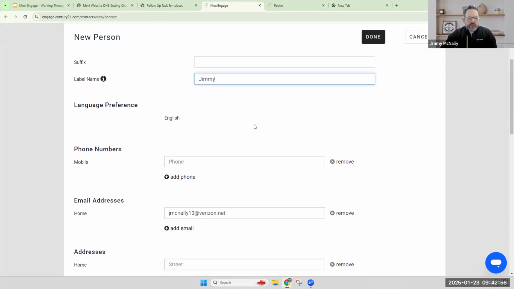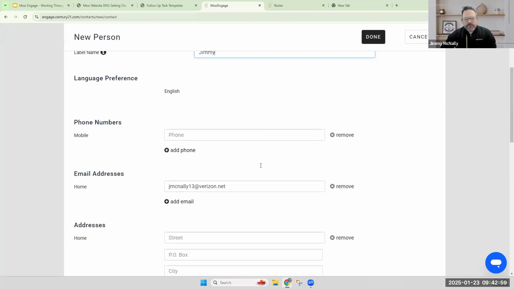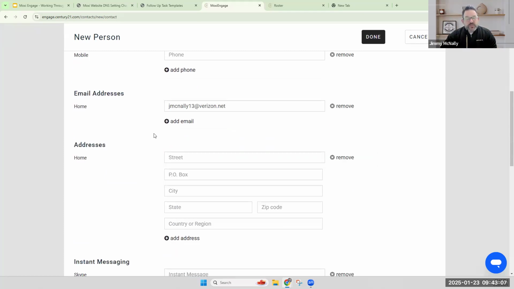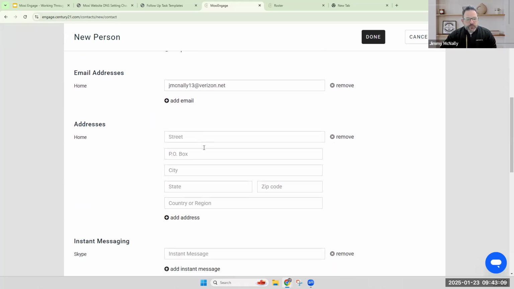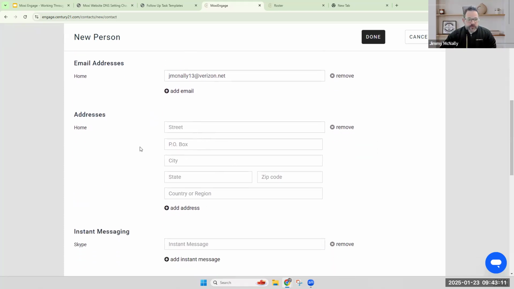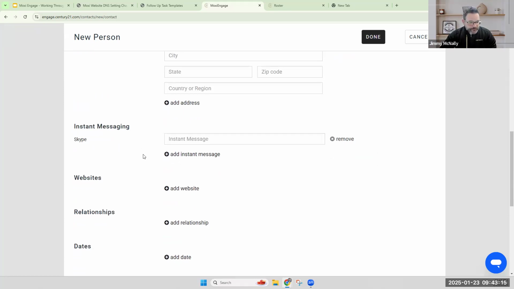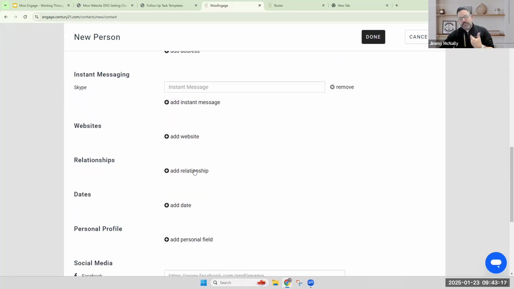All right. As we scroll down, you have places where you can put multiple phone numbers, multiple email addresses. It will tell you in the email address, the first one that you put in will be the default that all your emails will go to. You can put multiple addresses if they own a few properties. You can add different types of instant messaging, if they have a website, any relationships.